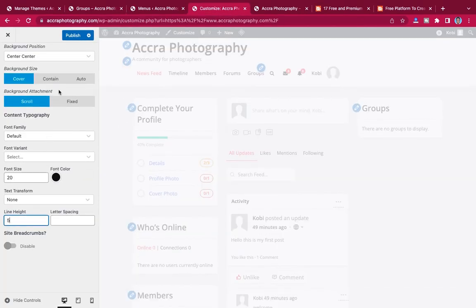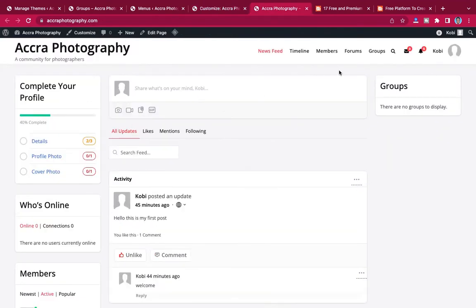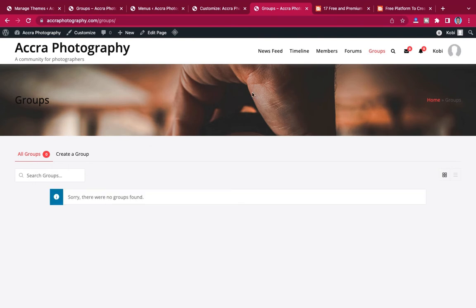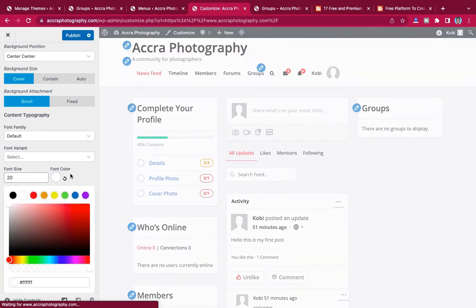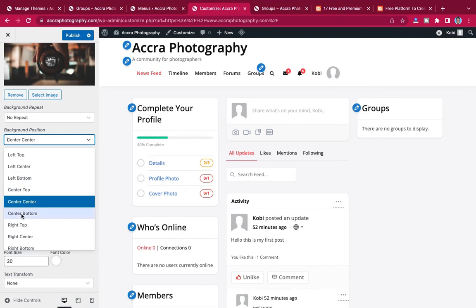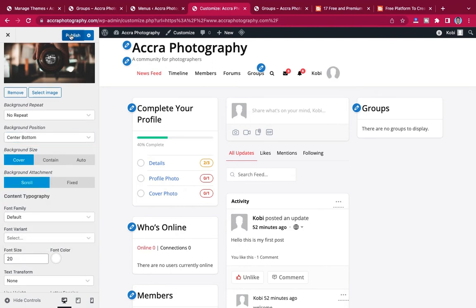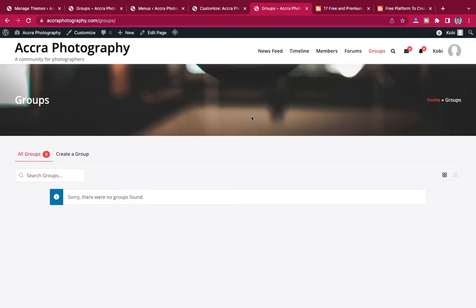Okay, so now that I'm done with this one, publish it, and then let's take a look at how it looks. So let's say we're going to go for groups. Okay, so as you can see, we have this one over here. Okay, so it is showing this way. So what I'm going to do is let me go over here, and then with the font color I'll change it to white, and then with the center I'll say center bottom. Okay, and then let's click on publish and see. So let me refresh it. Yeah, so now it is okay.